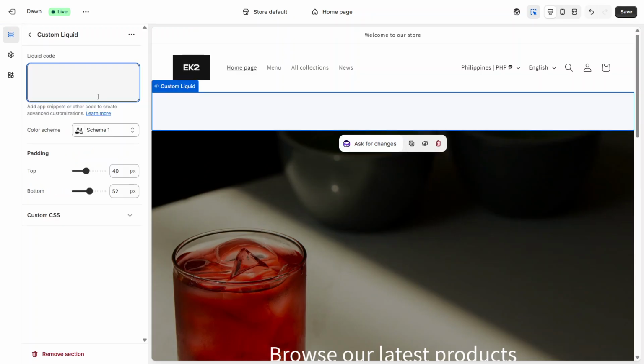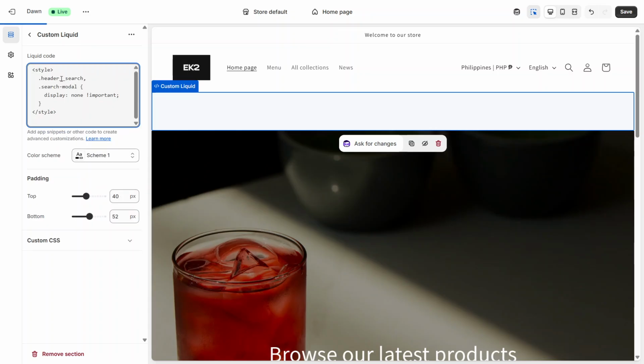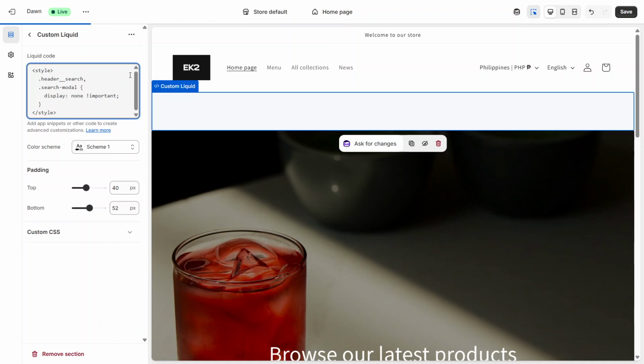Once the Custom Liquid section has been added, select it in the left panel so that its settings and options appear. In the main area, you'll see a text box where you can paste code. This is where you'll add the exact code shown in the video. Go ahead and pause the video when the code is visible so you can carefully copy it, then come back to the editor and paste that code into the Custom Liquid text box.